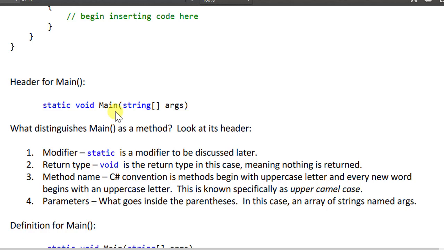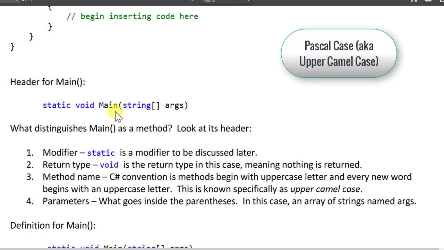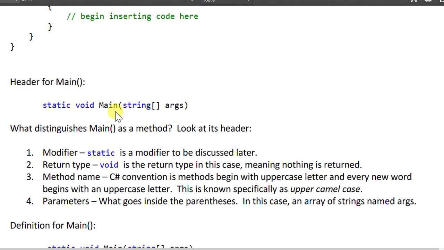Next is going to be the method name. So Main, and it's important that it's a capital M. Visual Studio won't let you do anything else. Method names are going to be in Pascal case, which is also known as upper camel case, but I'll just stick with calling it Pascal. Everybody remember what Pascal case is? Pascal case means that every word of that method name begins with a capital letter.